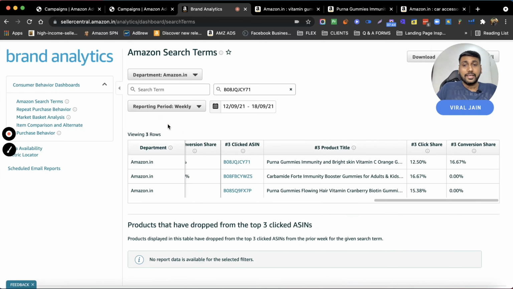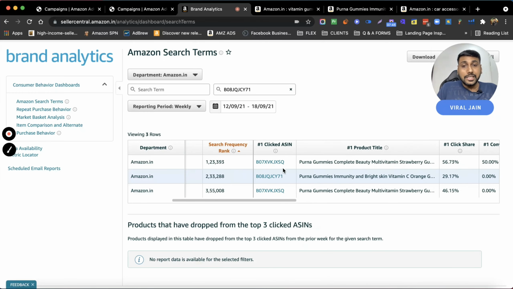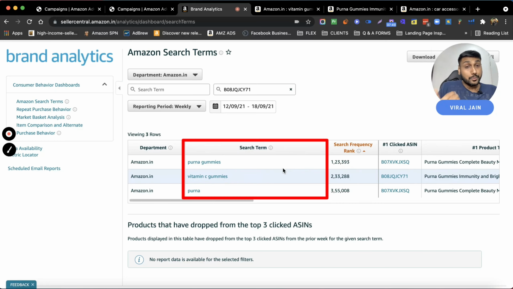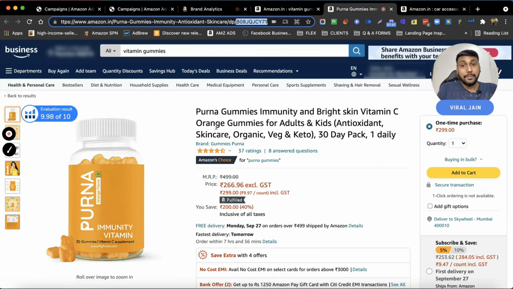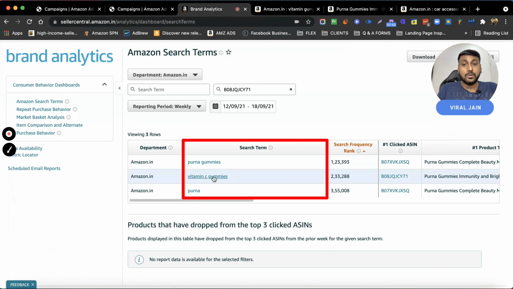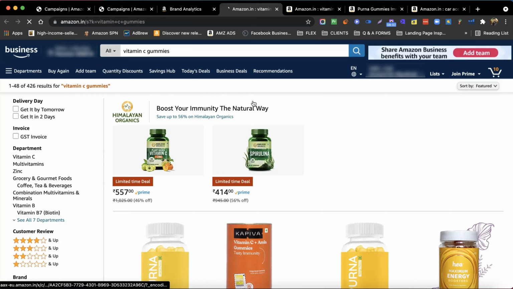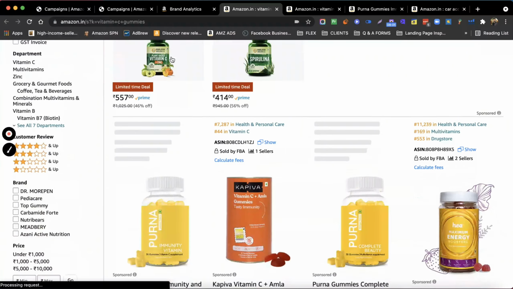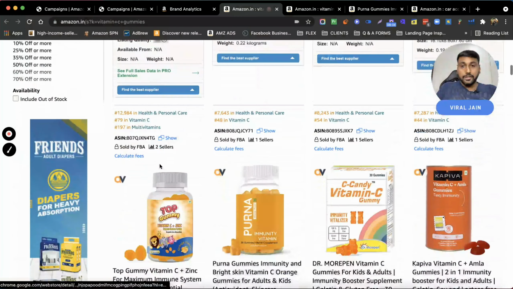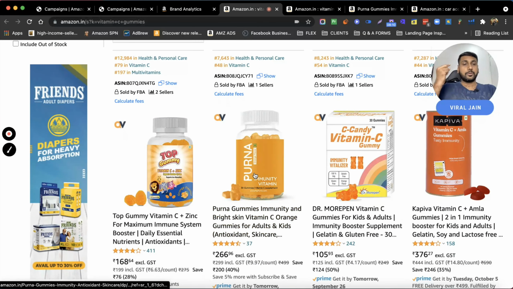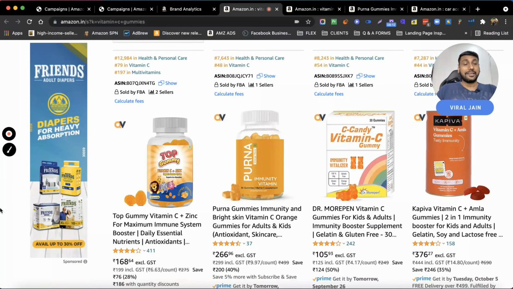When I click on apply, you can see they are getting the maximum sales from these three keywords. Purna Gummies, which makes sense because that's their brand name. The second is vitamin C gummies. So Purna gummies is their keyword, and you can see this keyword is where they are coming on page one. They will be somewhere on page one, see, page one, position number 2. That's how you can understand exactly how these people are getting sales.